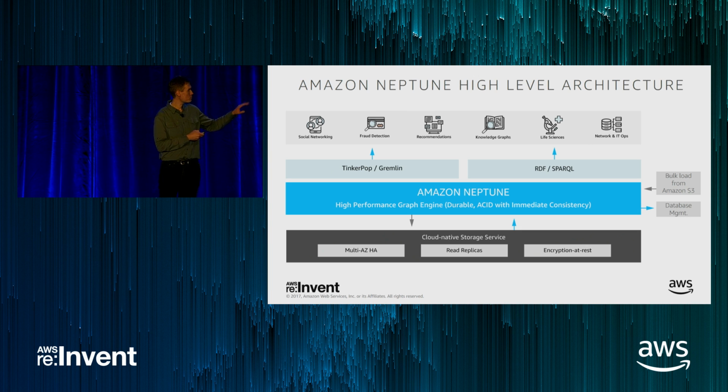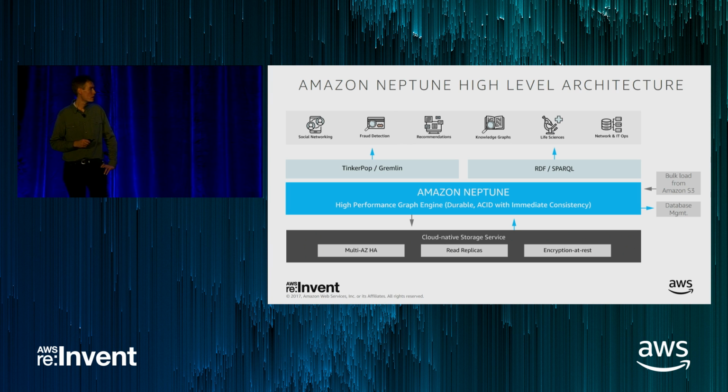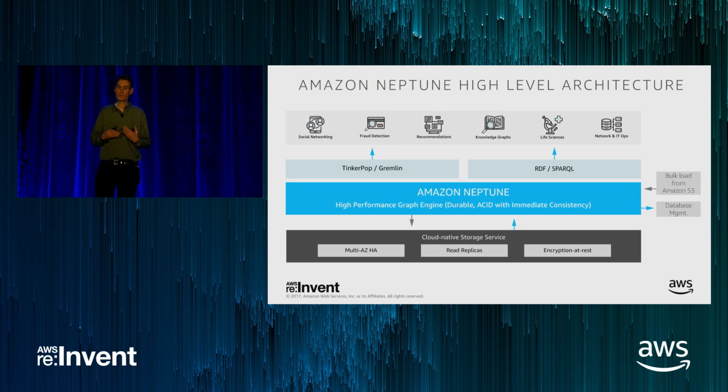The other kinds of APIs that you have from Neptune: it's great to be able to query the graph and to be able to build applications, but you also need to get data in and out. And so we're able to provide a bulk load API for you to load data quickly that you have stored in S3 into the service, as well as to perform database management type operations.